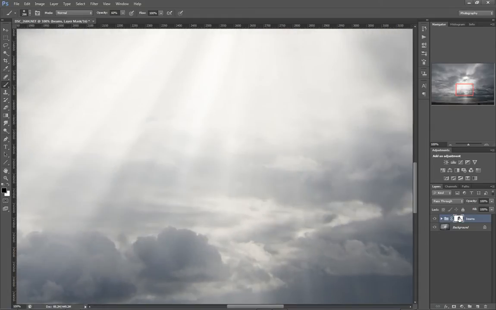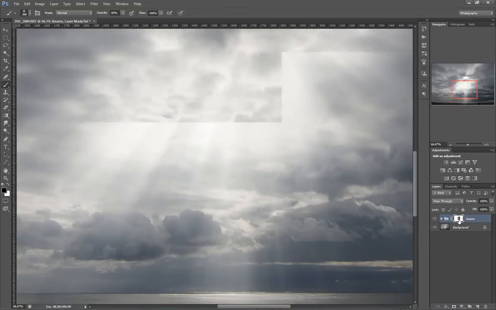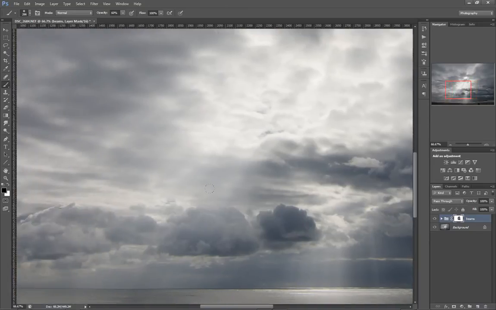It really creates a nice kind of layering. Let me zoom out. You can see that a little bit better. So now it looks like the light beams are actually coming from behind the clouds and not just on top of them. So let me go ahead and brush out some of these areas here. Maybe brush out a little bit back in here so the light's coming down from the top. Maybe if I brush out these clouds, the light will look like it's coming from behind them.